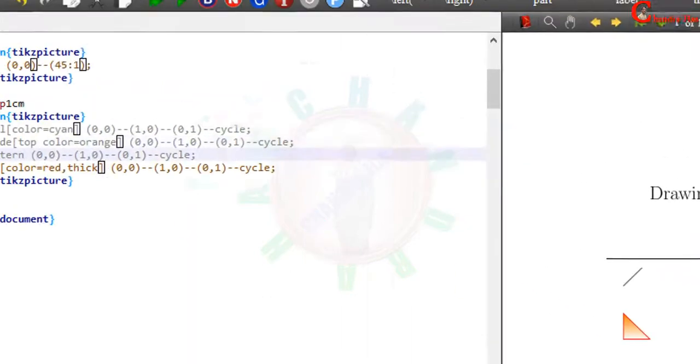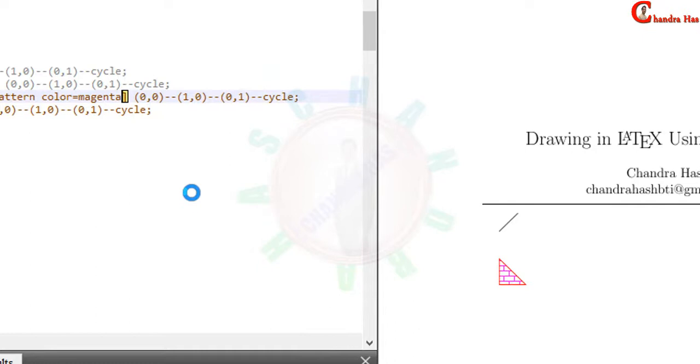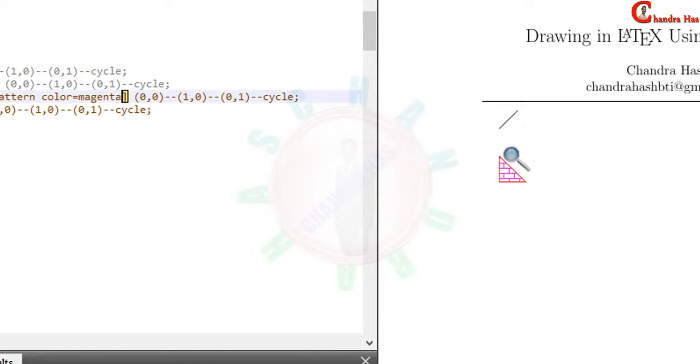Alright. In the next I want to use a pattern, and here I want to use the bricks pattern, okay? So I'll write here pattern equals bricks, and for the pattern color I want to use magenta. Compile this file. So these things we have already seen in the last part, okay?